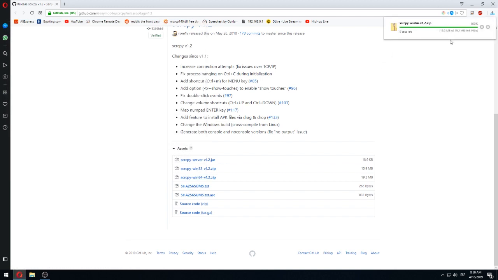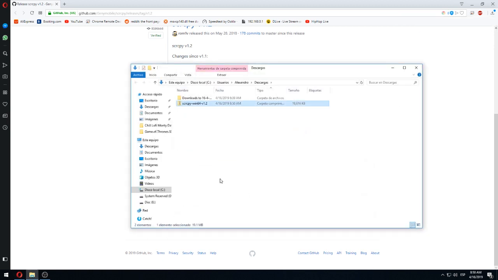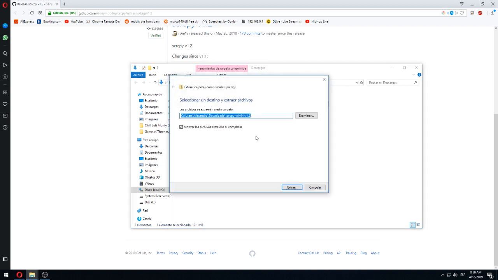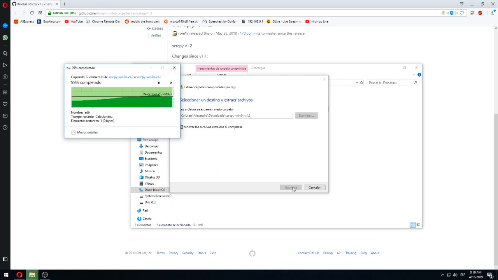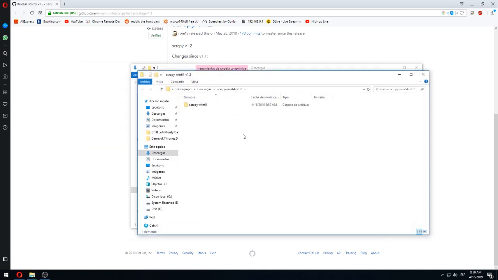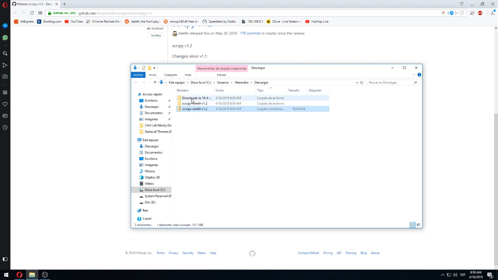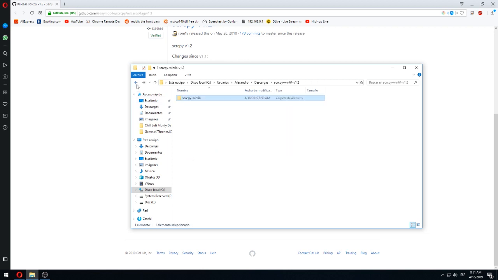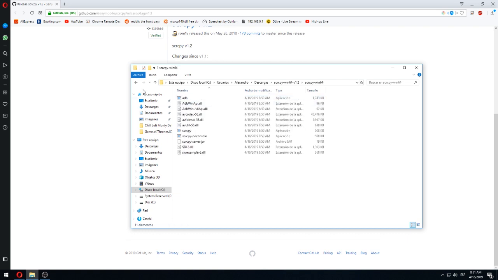Downloading 64, nice. So we have it downloaded already. What you're gonna do is extract it. You extract the folder, and once the folder is extracted, you will have something like this. Those are the files that it has inside. So you have the folder here, and you go inside, and these are the files.